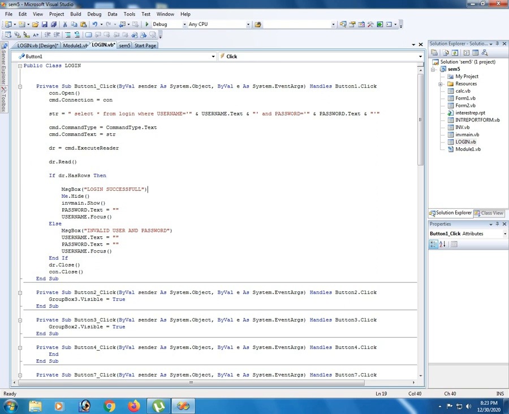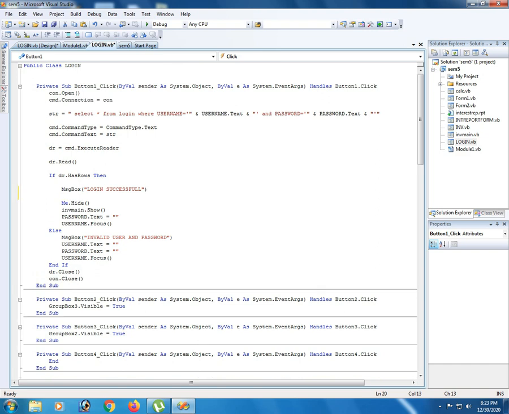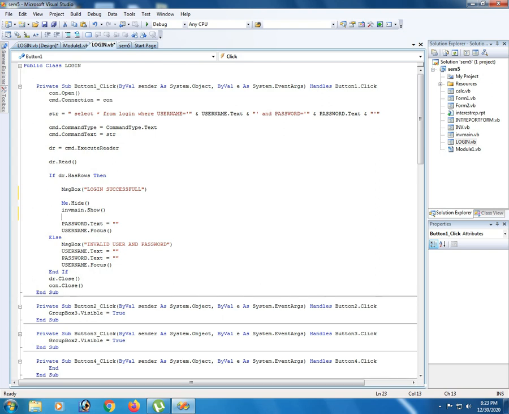Suppose the password is wrong, it immediately shows a message box saying invalid username and password, the text boxes are cleared, and username.focus puts the cursor back in the username text box. So this is retrieving the information and checking whether it is correct or not. If it is correct, login successful, and it goes to the corresponding navigation form, the main menu, and then proceeds. If not, it automatically shows invalid username and password. This is the login button code, which logs in against the table.